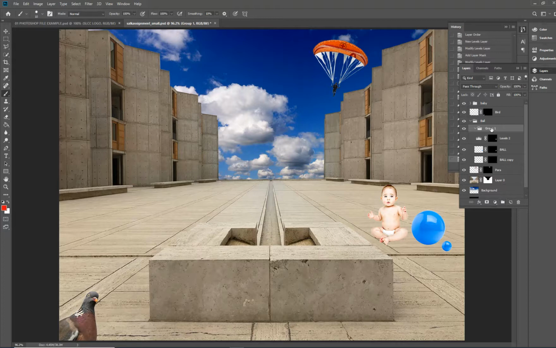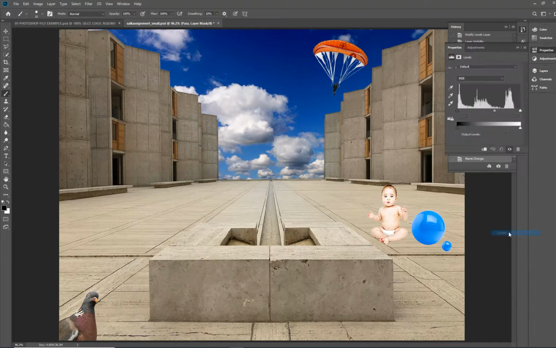So I always like to create a folder first. I'm going to pop it out of the group, I don't want it in there. Para. Then once I have it on its own, I'm going to add levels again.